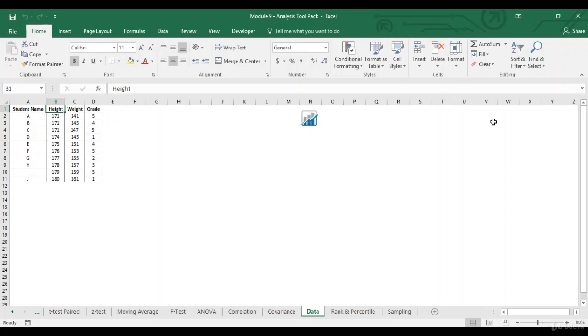Hi. In the previous session, we had looked at what if analysis and we had also looked at solver. Now, in this particular session, we look at some more analytics options which are inbuilt in Excel. Before we jump onto these options, one of the prerequisites is that we need to have the analysis tool pack installed. So I'll just show you again how to install the analysis tool pack.